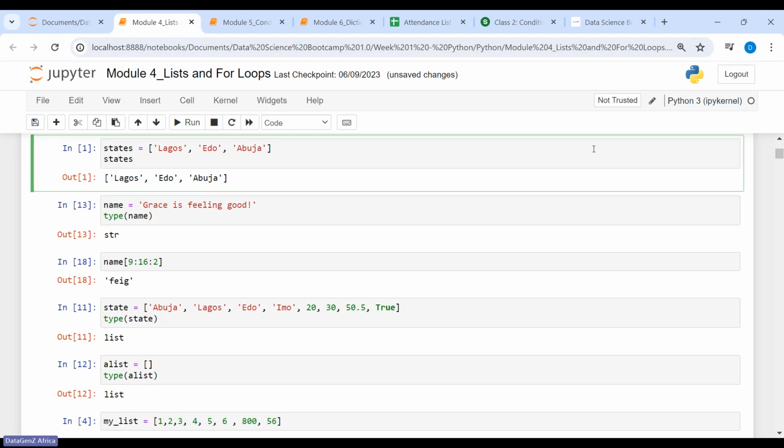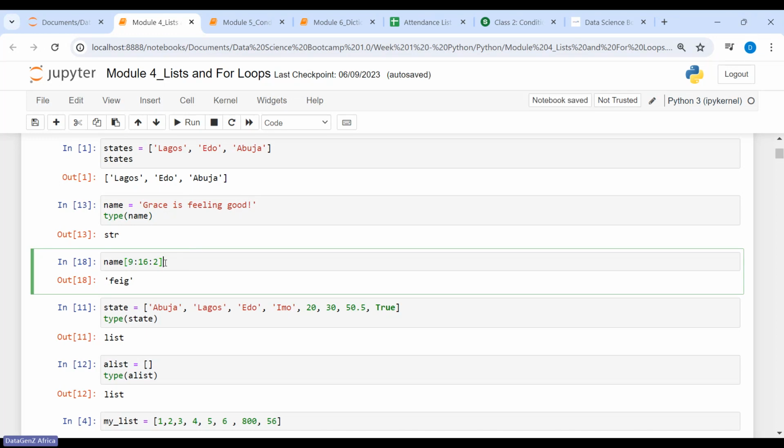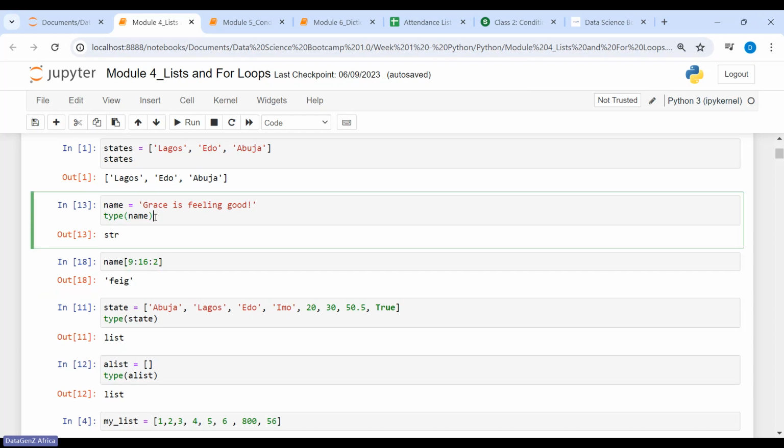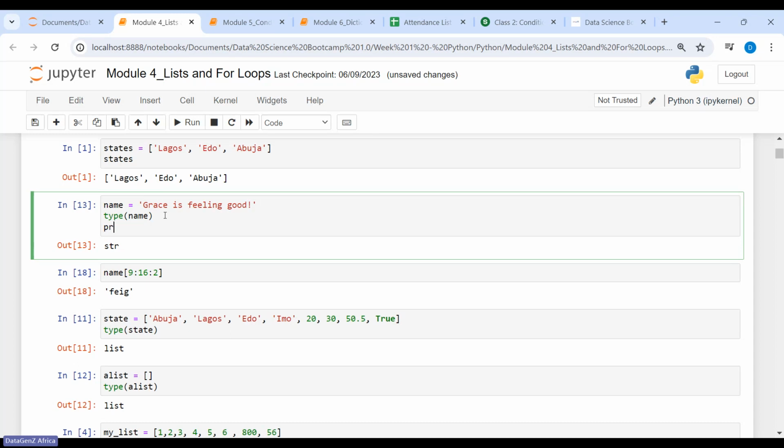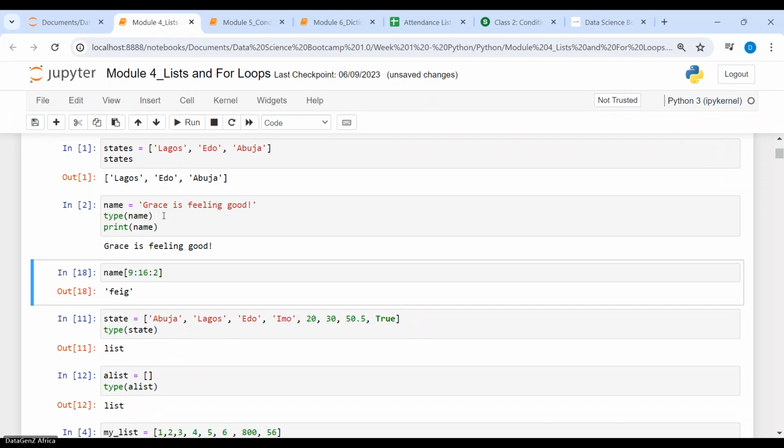All right, moving forward, let me just follow what I have on the notebook so that we can move on quickly. For example, we have this name, Grace is feeling good. Here we know that this is a string, right? From what we learned during the last class, we learned about indexing, right? Let me print out the name as well. Grace is feeling good. Now, you might want to index the name Grace is feeling good.